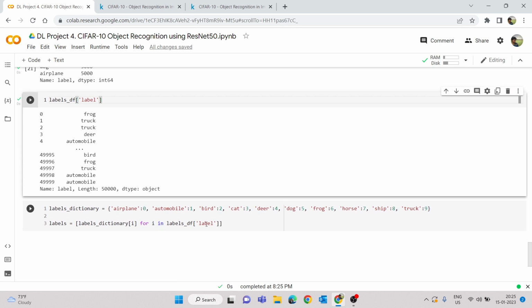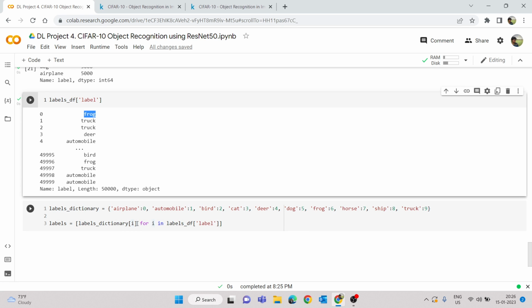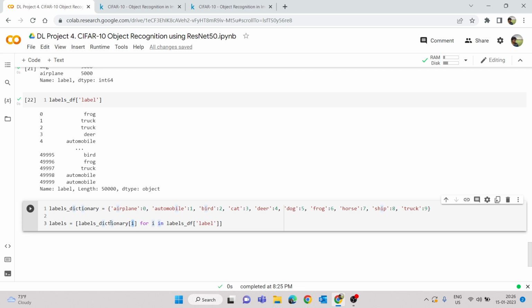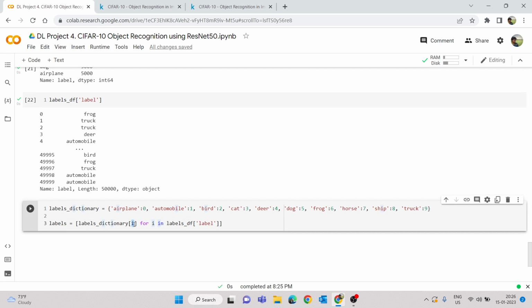So when I say for I in labels of df, when this for loop runs for the first time, this I will take the value frog, right? So this frog will go here. So when I say labels dictionary of frog, this will look into this particular dictionary and see what is the value for frog. So it is 6, right? So the next time this for loop runs, I will take the value of truck, and this truck will be passed here, and it will go through this dictionary for the value of truck. So it should be 9. Right? So at each step it will append these numerical labels to this list called labels, right?